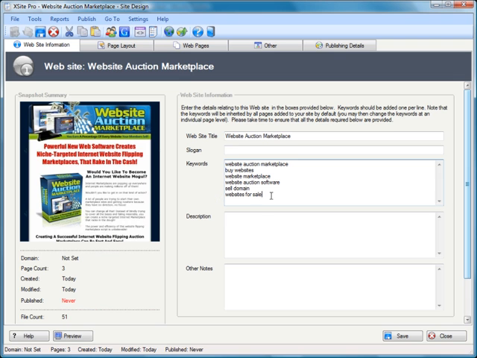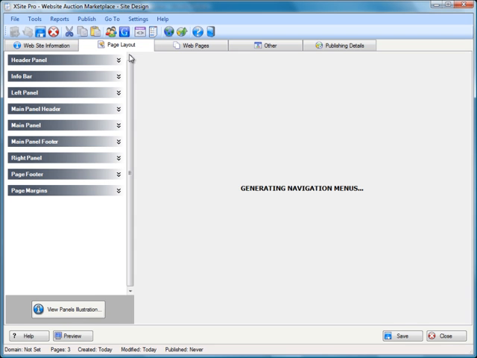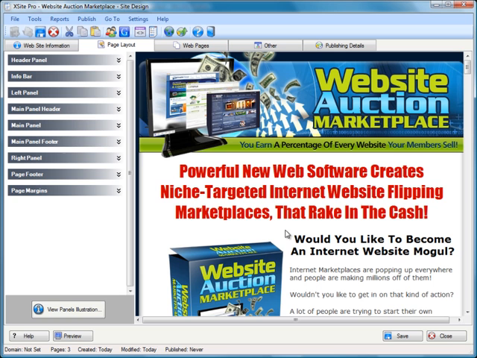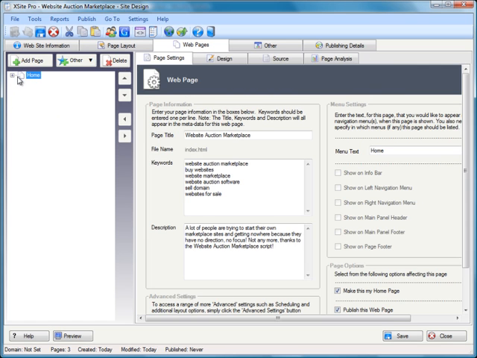So here we are at the website information tab. You can see we've already given the site a title and we've specified some relevant keywords. If I hop over to the page layout tab, you'll see we've even done all of the design work for you, so nothing to do there either. If I hop through to the web pages tab, we've even created the web pages for you. Not only that, but we've given them a suitable page title featuring the primary keyword phrase, which is the product name, Website Auction Marketplace. We've given a keyword list there with some LSI keywords. We've even written a description for you featuring the primary keyword phrase too. So we've done 99% of the work for you so far.